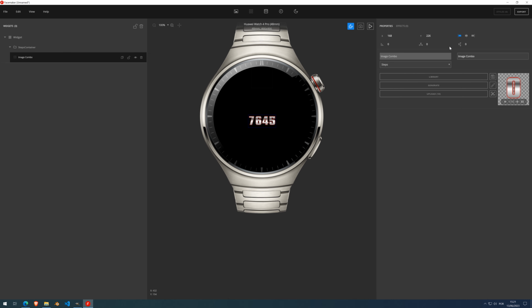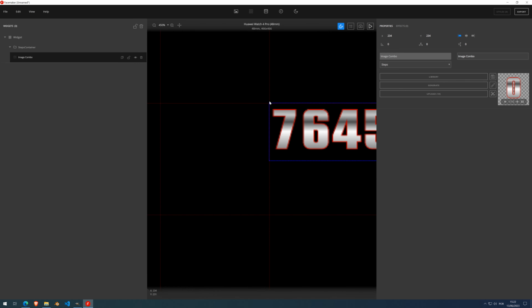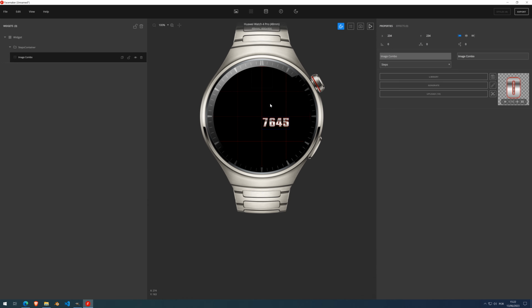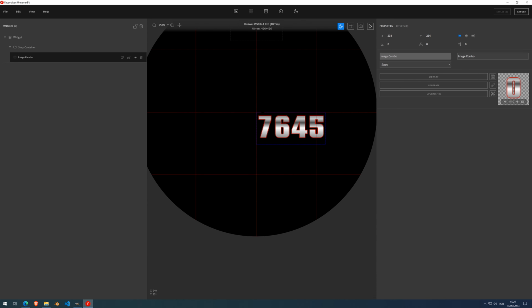So I'm going to talk about first the alignment. Alignment for image combos in Huawei, it's weird to say the least. And let me re-enable the guidelines here and align this to the top left of the widget, to the exact center of the watch face, okay? This is centered.